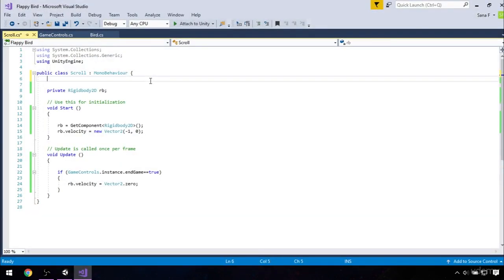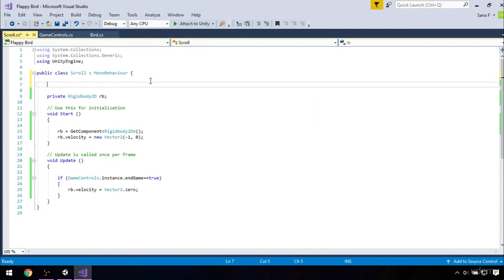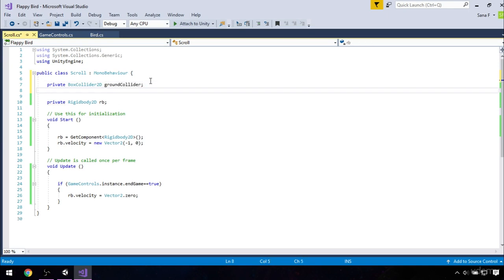Now let's define two variables. First will be the ground collider that I just showed you, and another one will be the total length of our background, which we will get from the collider length. So let's make ground collider our variable. It will be private, Box Collider 2D, called groundCollider. And our horizontal length will also be private, and since there is a possibility that it is not a whole number, we will make it a float, called horizontalLength.